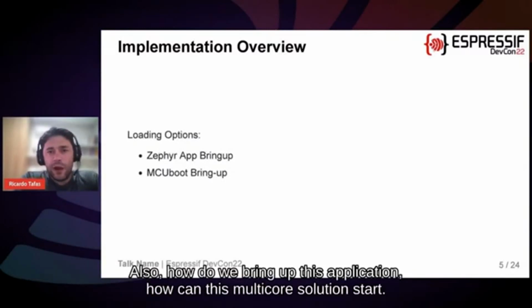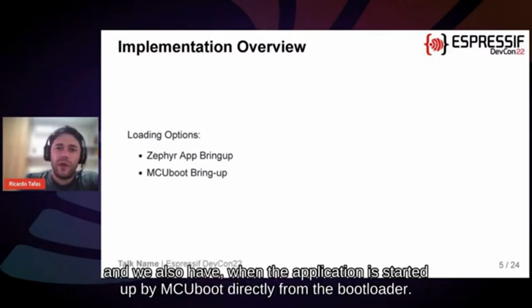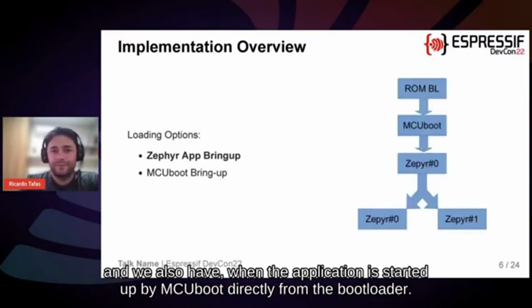Also, how do we bring up this application? How can this multi-core solution start? So we have the first option, the Zephyr app bring up. This happens when Zephyr starts the second core. And we also have the case where the application is started up by MCU boot directly from the bootloader.